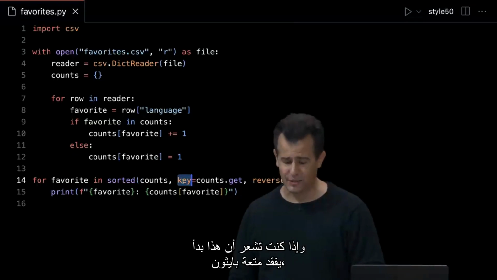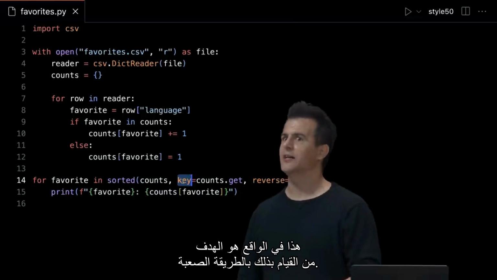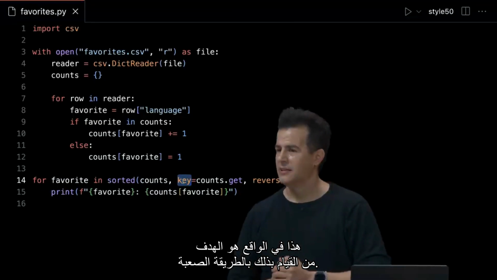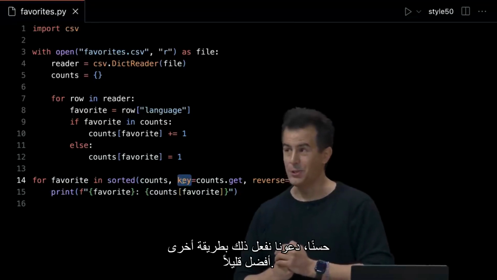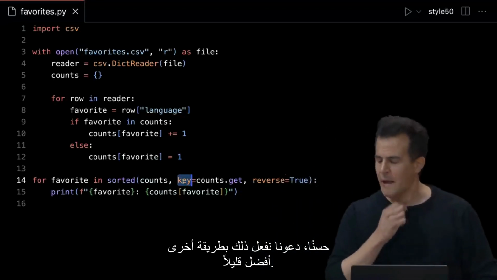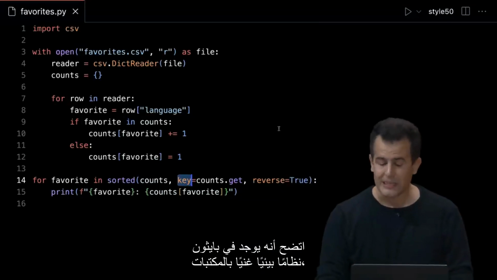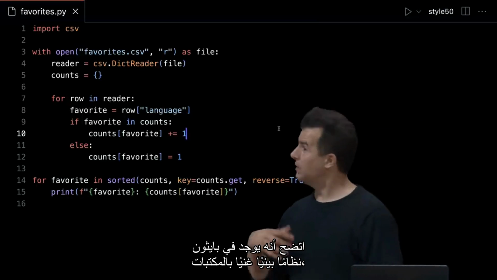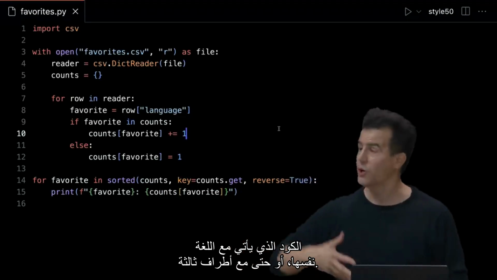And if you're feeling like this is starting to take the fun out of Python, that's actually kind of the point of doing this the hard way. All right, well, let's do it one other way that's marginally better. It turns out in Python, there really is this rich ecosystem of libraries, the code that comes with the language itself, or even third parties.